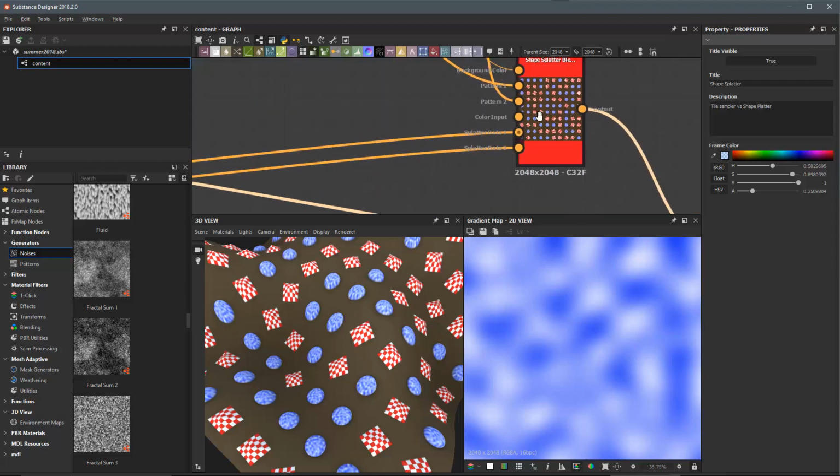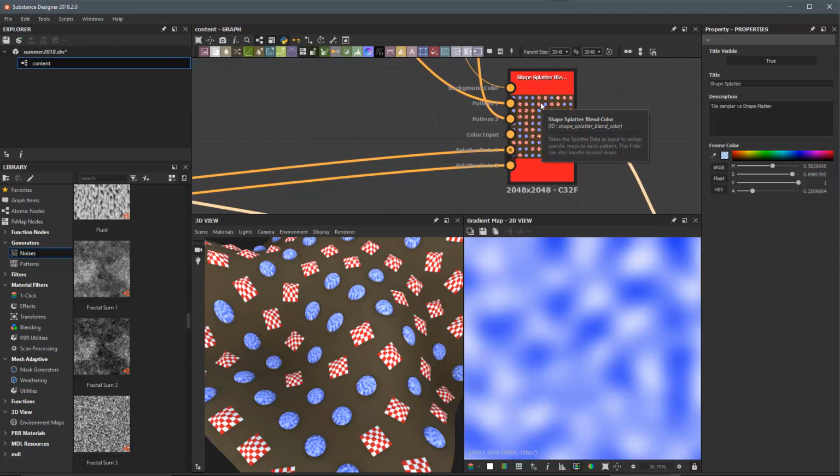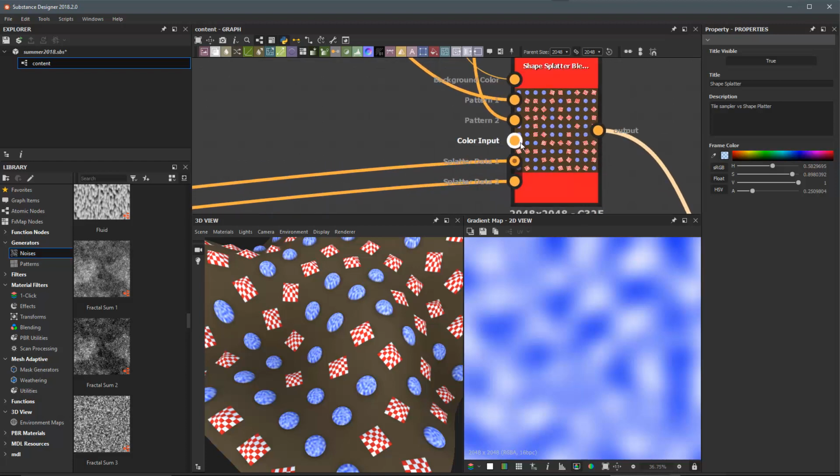Again, this is just a way that this particular blend node is using the pattern, the splatter data that we are able to output from the splatter node. Now, there's one other input here which is pretty cool, which is this color input. And this guy here allows us to colorize all the patterns.